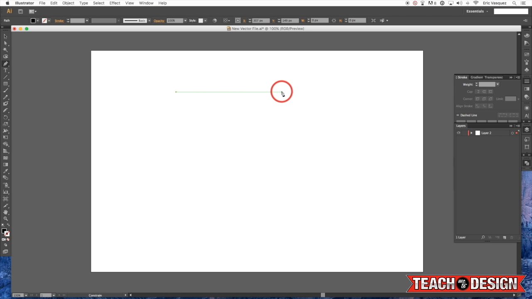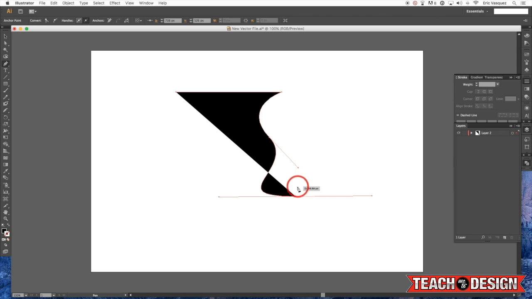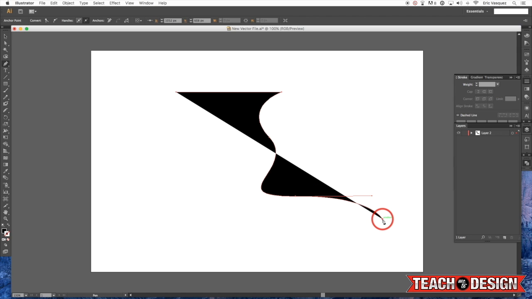I'm just going to start off with my pen tool, create kind of a random looking shape here. And the idea is that as I add points, I'm just clicking and I'm not letting go of the mouse. I'm holding it down and I'm just dragging this around, and you can see what it's doing. It's basically changing the curves here using these anchor points.